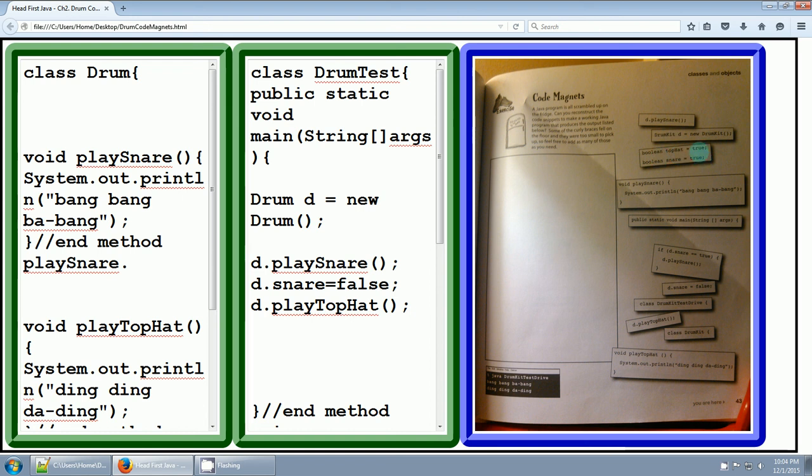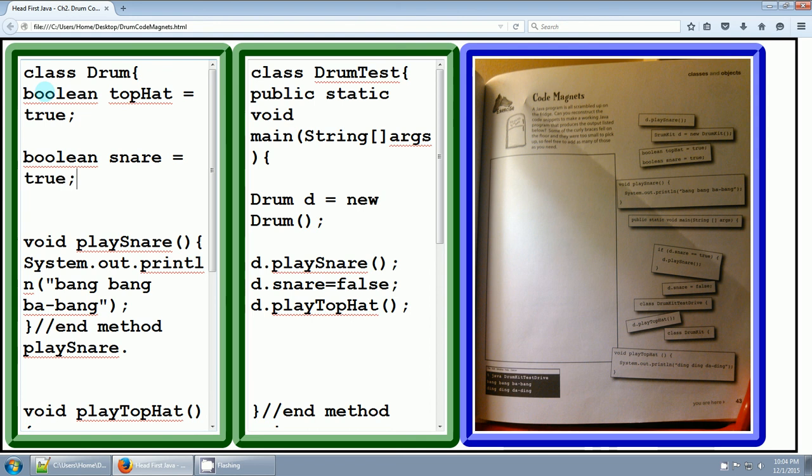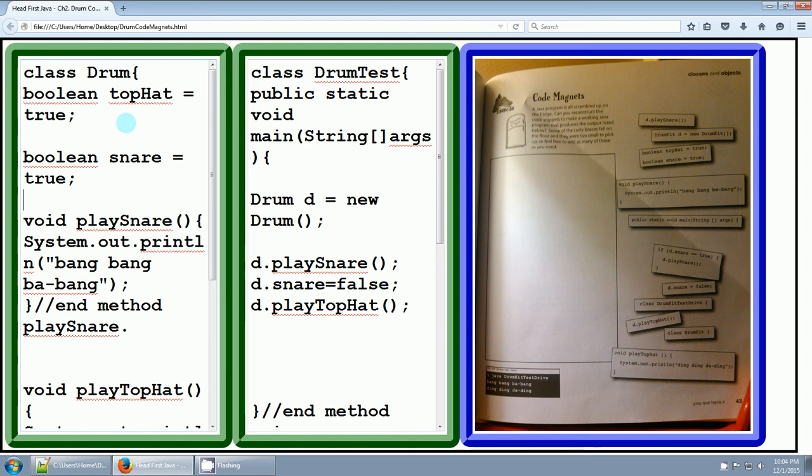Boolean top hat equals true and Boolean snare equals true. Let's try those as the attributes to this class. In the other one we did, they were both set to false. Okay, so we got these two, we got the method play snare, we put the public static void main string args in the test.